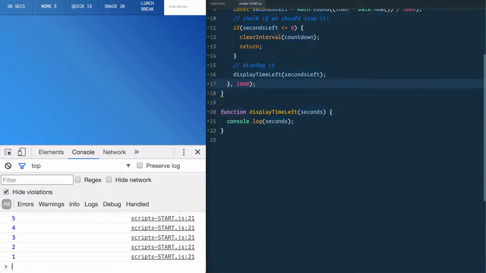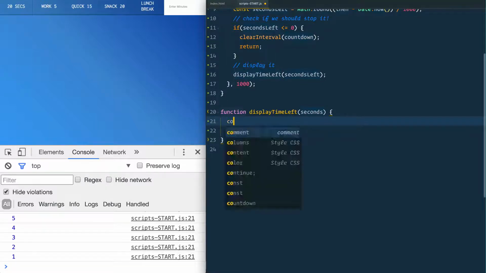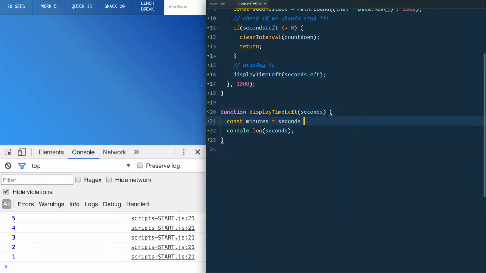Now I want to go down into our displayTimeLeft and start working with converting it to minutes and seconds. In a previous video, what we did is we took all of our seconds and converted it to seconds, minutes, and hours. You can go grab that code right now if you'd like, or if you want a little bit of practice, figure it out yourself. We're only going to do minutes and seconds here, but you're welcome to do hours as well. So let's say const minutes is equal to seconds divided by 60.